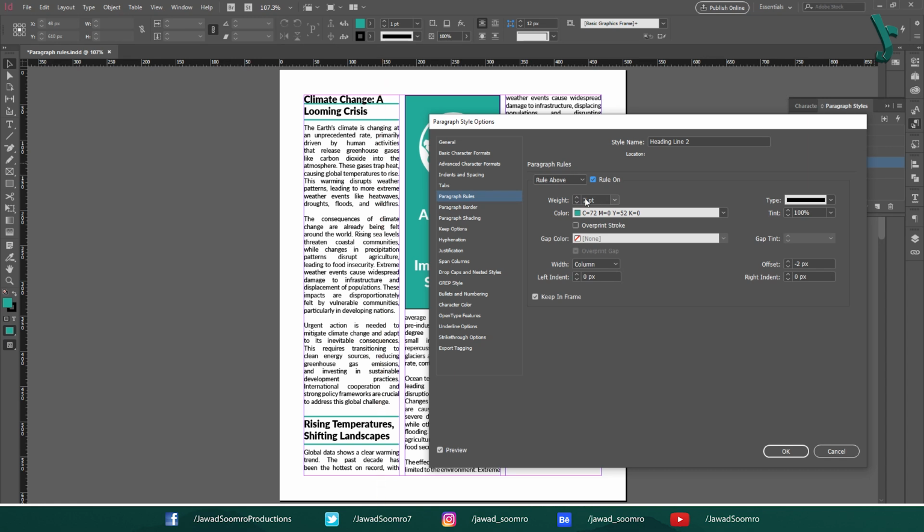Now, when I change the width of the line, then only the first line is affected, not the last line. If you change the offset, first line space is affected, not the last line space. If you change the color, first line color is affected, not the last line color.